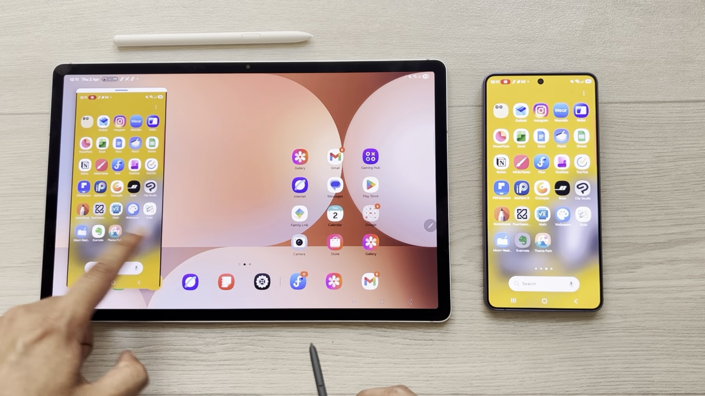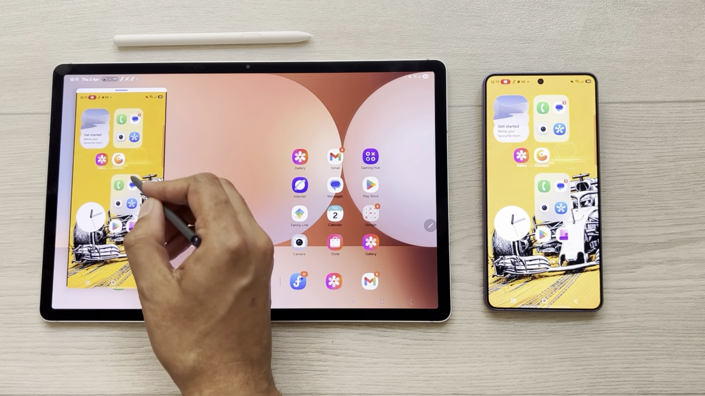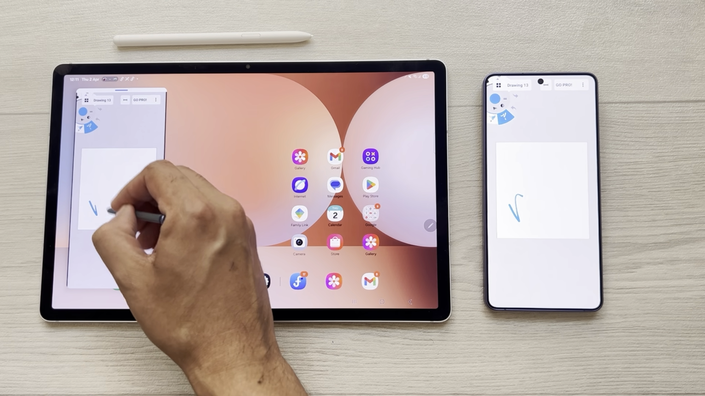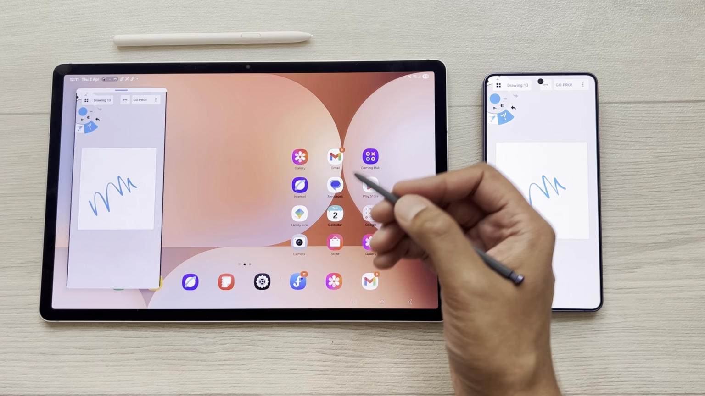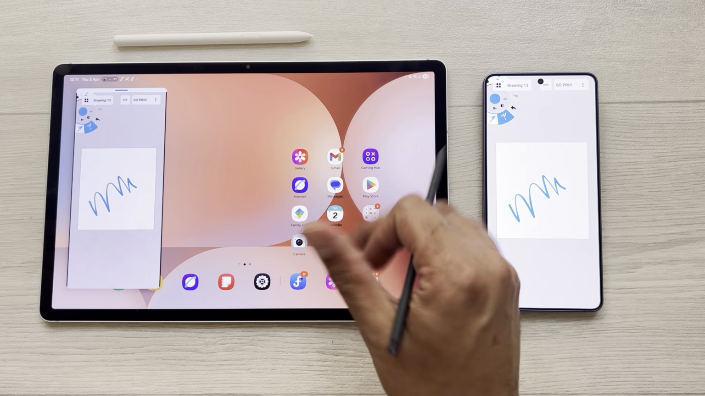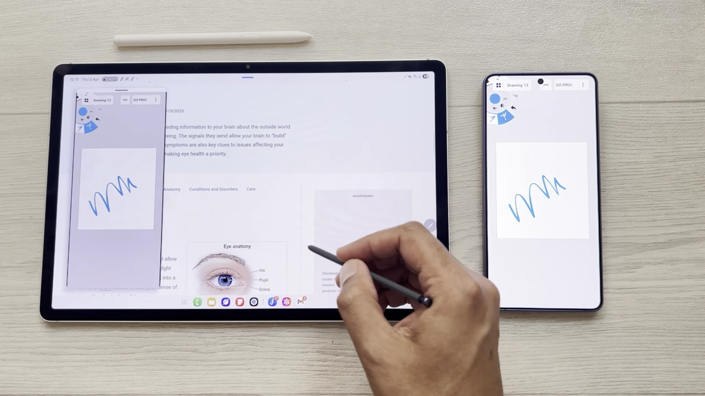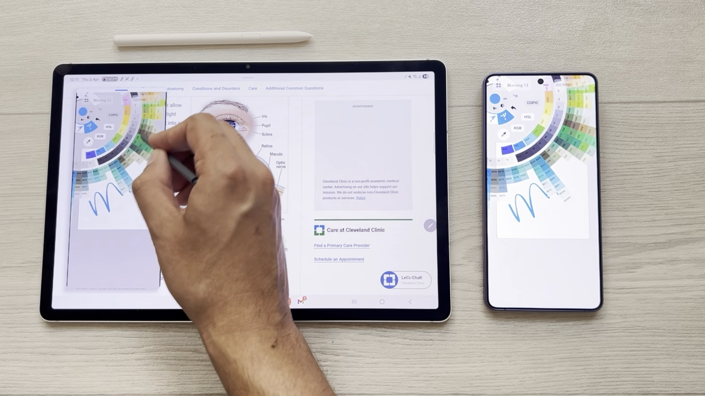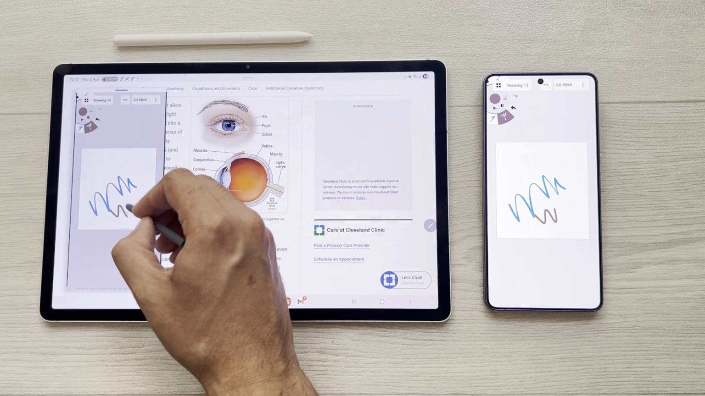I can swipe between different apps. I can open different apps and then I will start working on these apps. And in the meantime, if you want, you can also open any other app from your tablet. So for example, I will open this website. Now I can scroll through this website and in the meantime, I can also work on my phone as well.